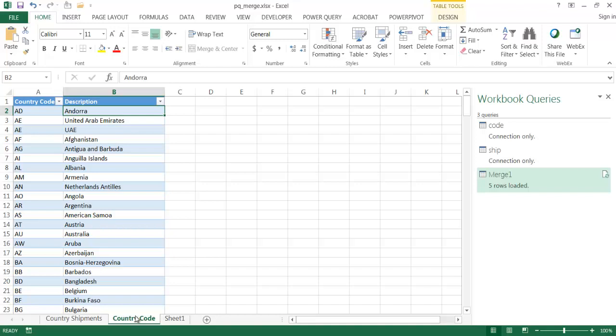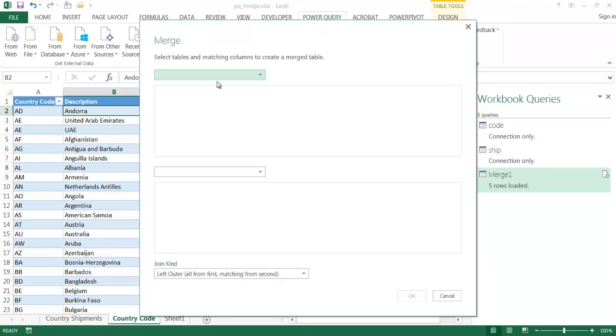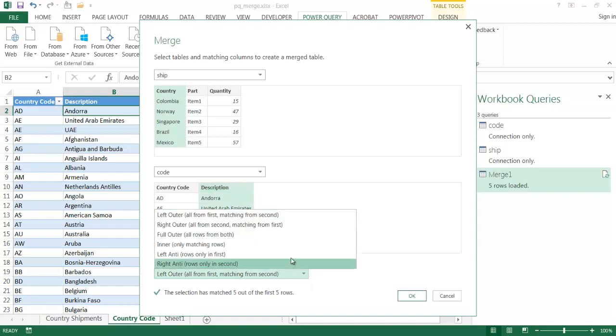So what does a right outer join look like? Let's go ahead and try that. So let me go to Power Query, and let's go ahead and merge. And we can do many merges, and it'll basically output it as a different query. So what I'm going to do is select my ship table and my code table. Go ahead and select the columns that they are going to be matching, and I'll go ahead and do a right outer join.